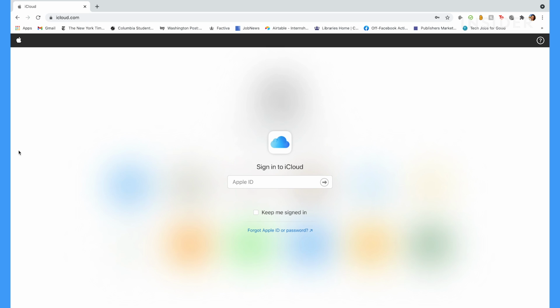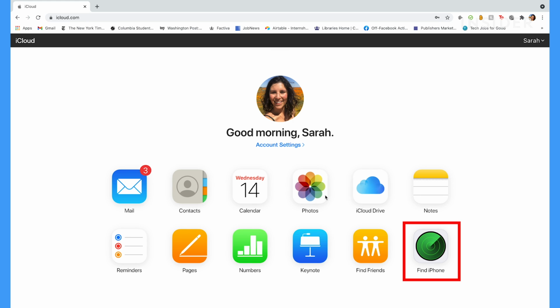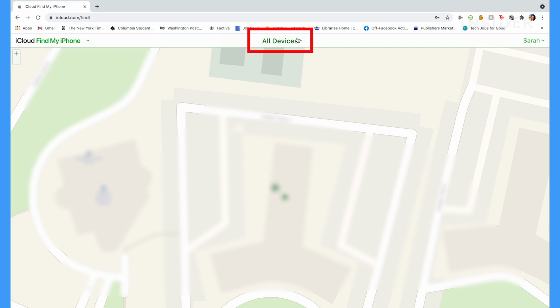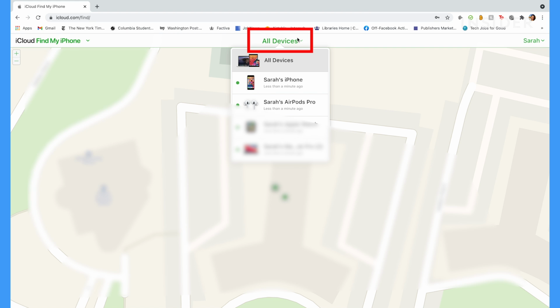If you don't have easy access to your Find My app, you can also use iCloud to find your AirPods on your phone or on desktop. Start by going to iCloud.com and logging in using your Apple ID. Next, click Find iPhone in the bottom right. Then click All Devices and select your AirPods.